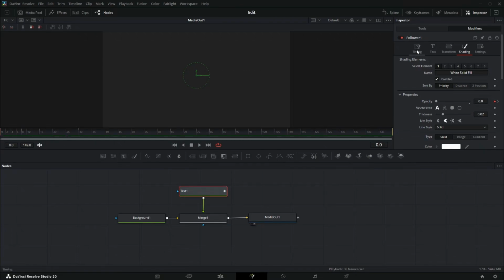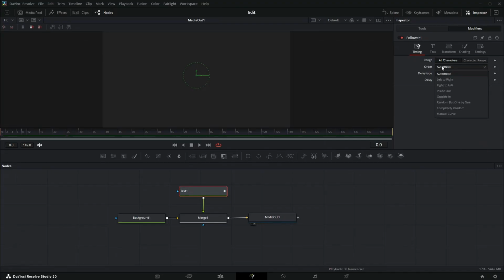In the Timing tab, the order parameter determines the sequence in which changes occur. Various options are available. For example, left to right applies the changes from left to right. The delay parameter, whose value is set in frames, determines the number of frames for the interval between changes. Since the delay type parameter is set to between each character, the delay parameter determines the interval between each character.